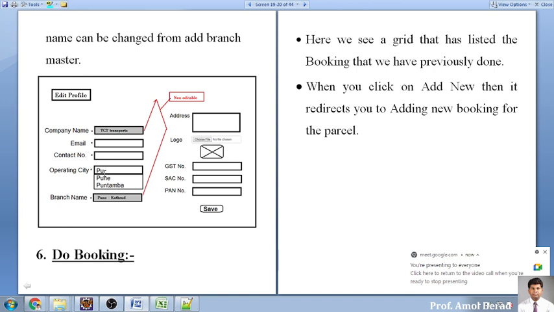Whenever there is a drop down, you have to select. So email will be entered, contact number will be entered, but operating city will be from drop down. So selecting, so the word select should be used over here, because this is a drop down box. This is your text box, so you will be entering details, you will be selecting details. Here you will be clicking the button of logo to upload, clicking the button of choose file for uploading, and entering your GST number, entering the SAC number, entering the PAN number, entering the address. And then clicking on the save button.